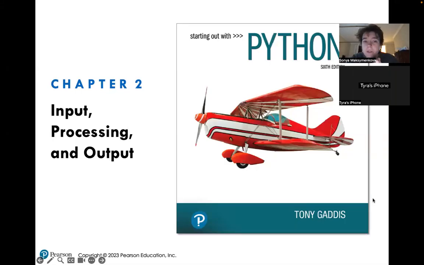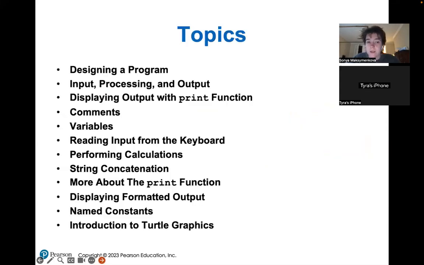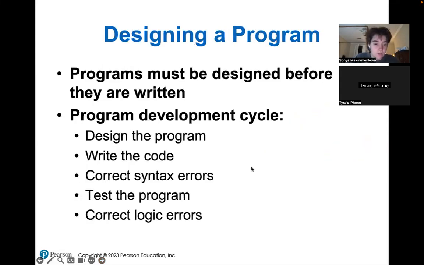Okay, so chapter 2, just a general intro to Python. This is not going to be too long. We're just going to focus on getting familiar with Python and what it is. So all of these topics.